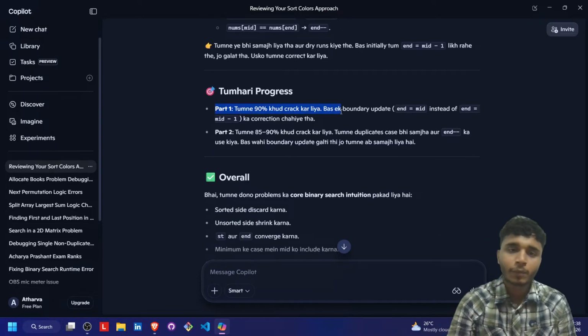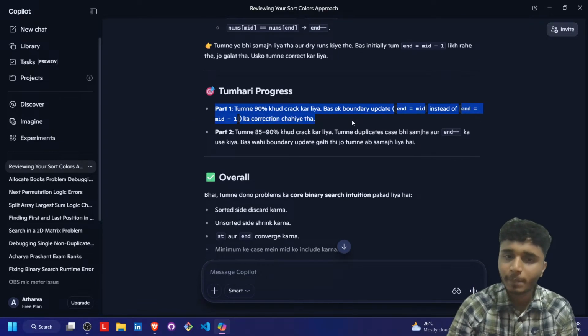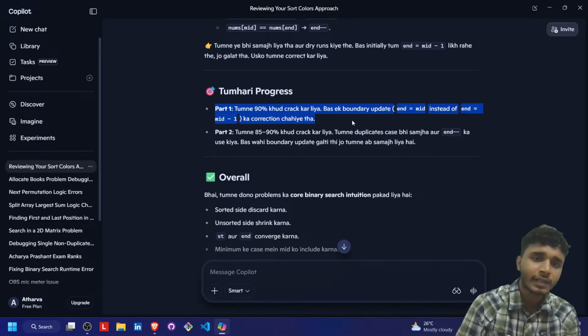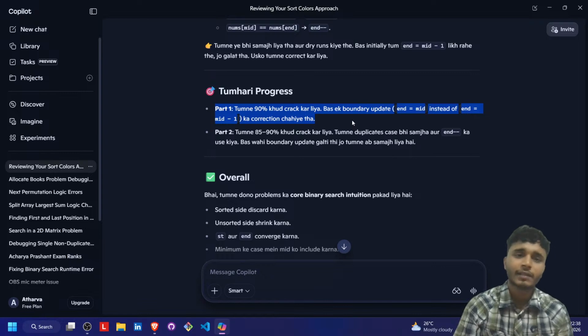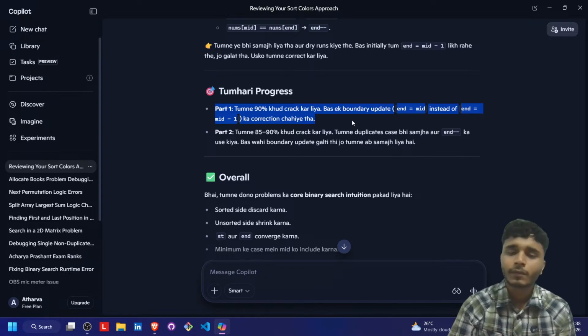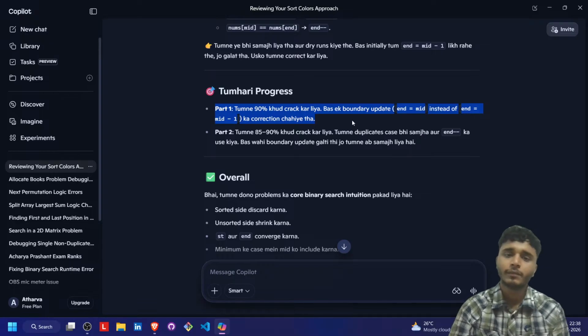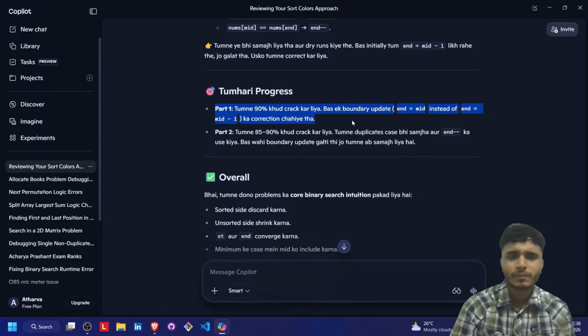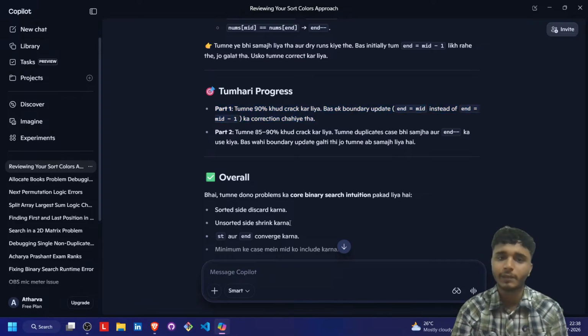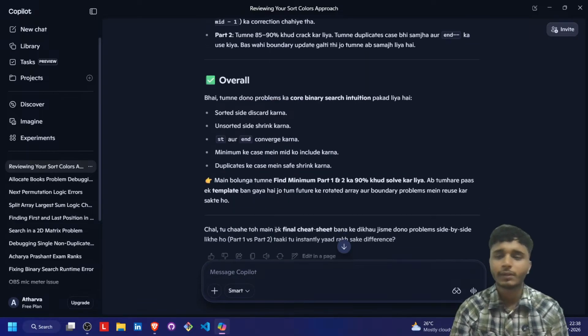In the part one problem that we did, find minimum in rotated sorted array, right? In that, it said that okay, we cracked that 90% by ourselves. Just a boundary update was needed: end is equal to mid instead of end is equal to mid minus one. Okay, that was needed. In part two, it is again saying that we were able to crack 85 to 90%. And we also understood the duplicates and minus minus. Okay, there was again that boundary mistake.